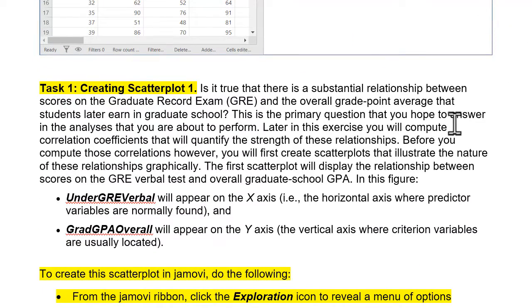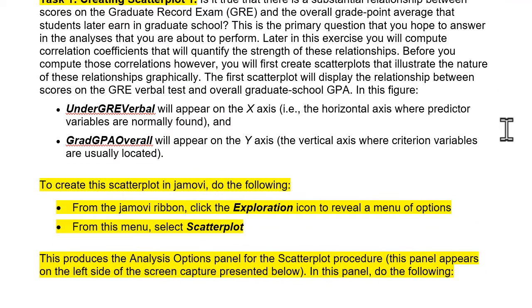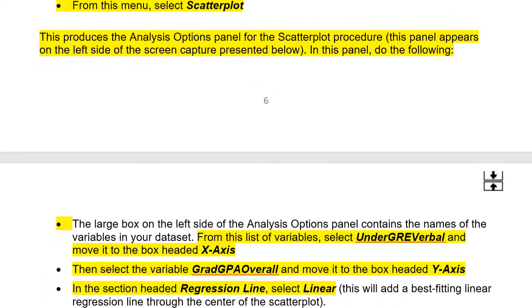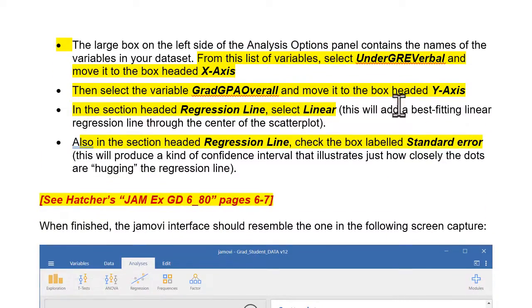About halfway down page 6, we come to task 1, creating scatter plot 1. And we'll skip the setup and go to the steps. To create the scatter plot, do the following. From the Jamovi ribbon, click the exploration icon to reveal your menu of options. And from that menu, select scatter plot. This produces the analysis options panel for the scatter plot procedure. The panel appears on the left side of the screen capture presented below. In that panel, do the following.